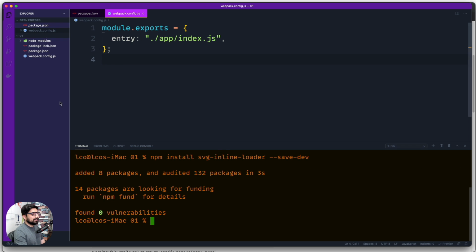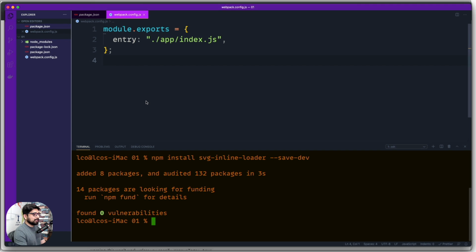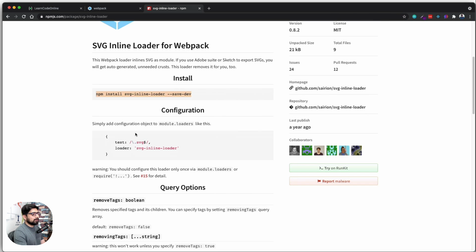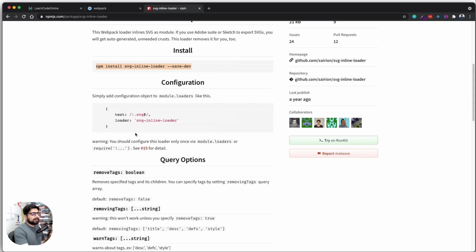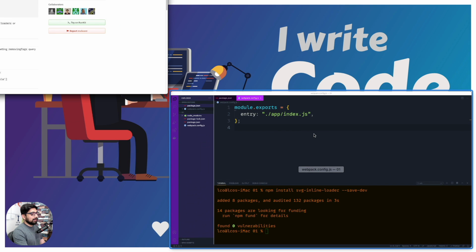Okay, so this is perfectly installed, but obviously it needs a configuration as well. So let's go up here and see how we can configure it. Now, this is the point where the documentation can be a little bit deceiving. We can see that there is an object, and in the object we see the test, and we see that the loader is svg-inline-loader. Now this doesn't tell you exactly where to put this. It simply says, hey, add configuration to the object module.loader and just do this. I'm going to tell you where you can find better documentation of this, but in the meantime, we are going to just copy this, and I'm going to do it for you and explain.